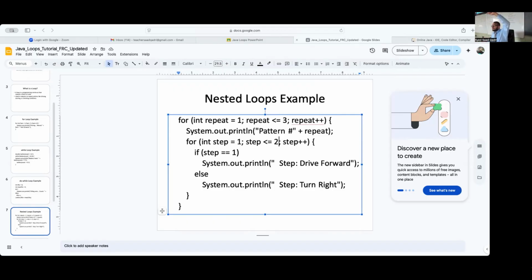Then it goes back and repeat becomes 2. When repeat becomes 2, when it comes back into the inner loop, it restarts from step equals 1. So this is basically the movement of my robot. Forward, right. Forward, right. Forward, right, stop. Everybody see that? Okay, this is the first repeat cycle, this is the second repeat cycle, this is the third repeat cycle.